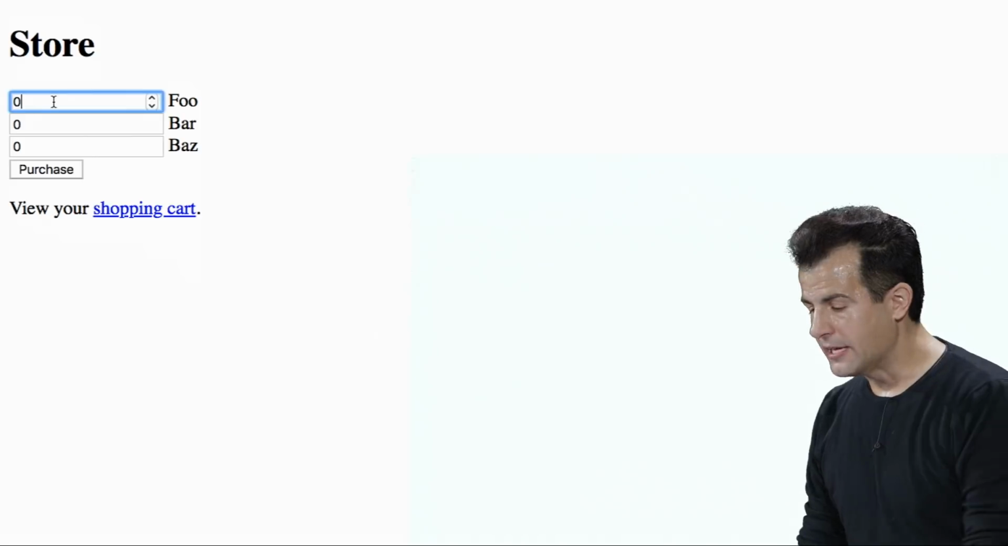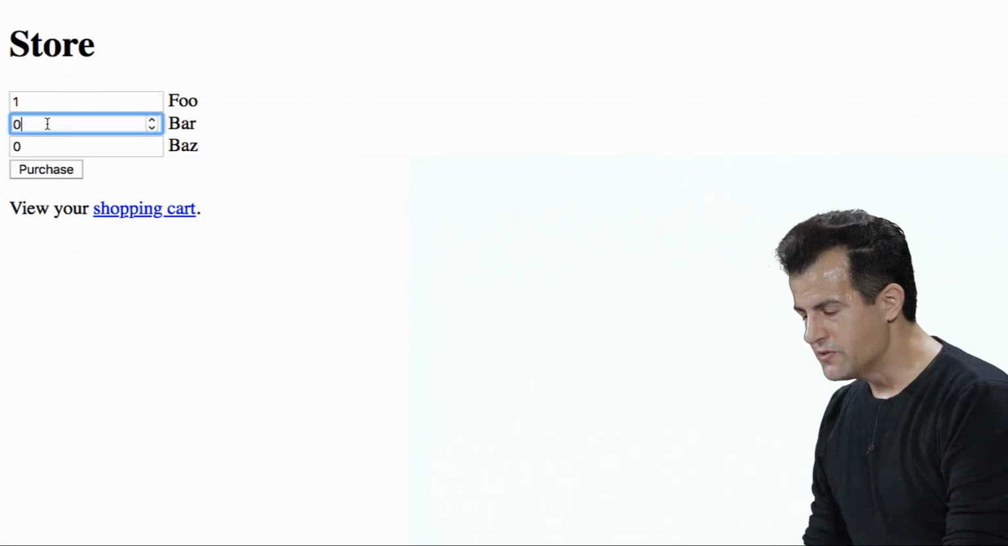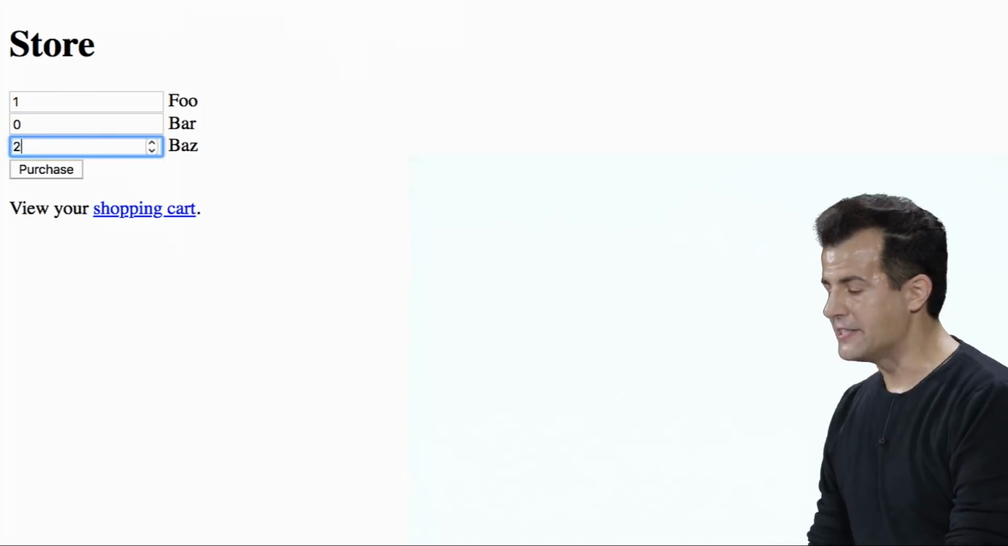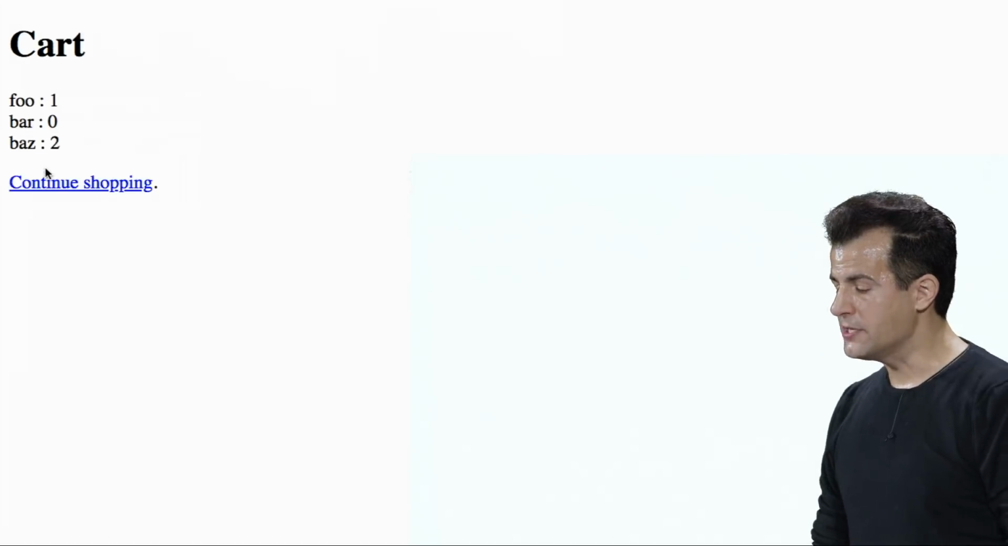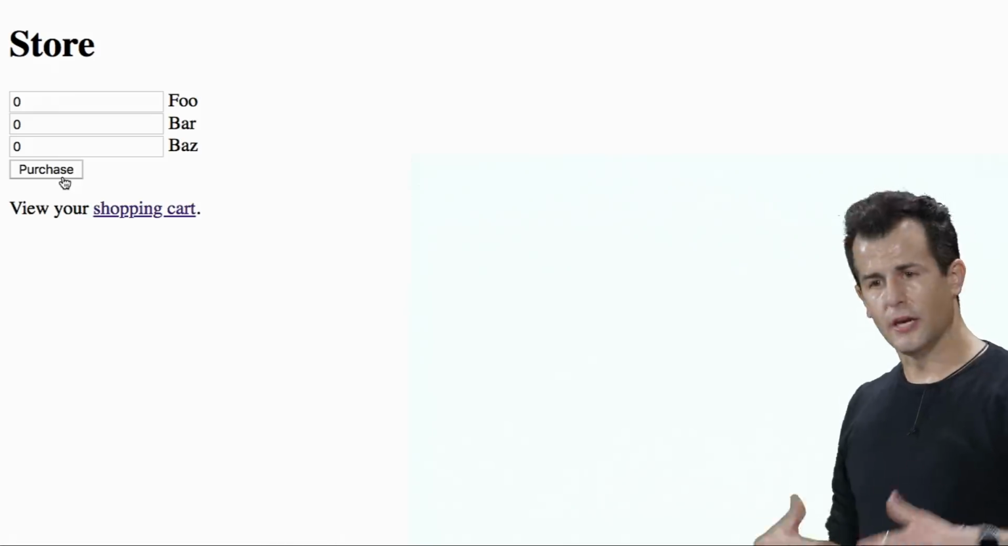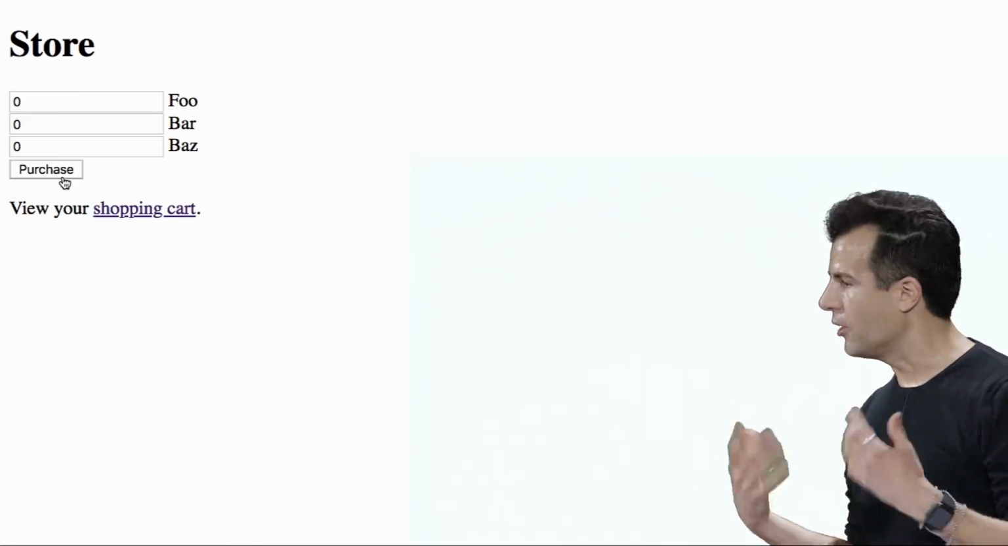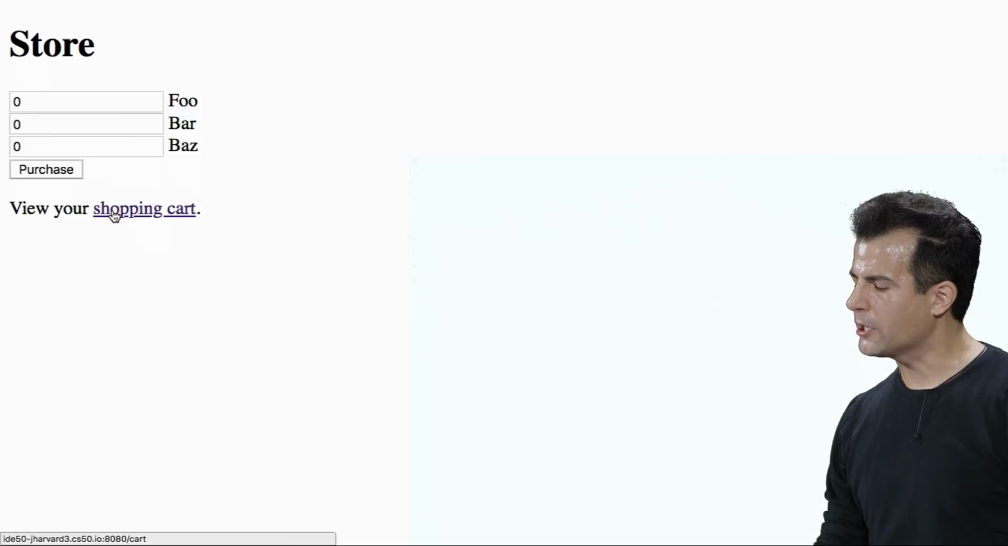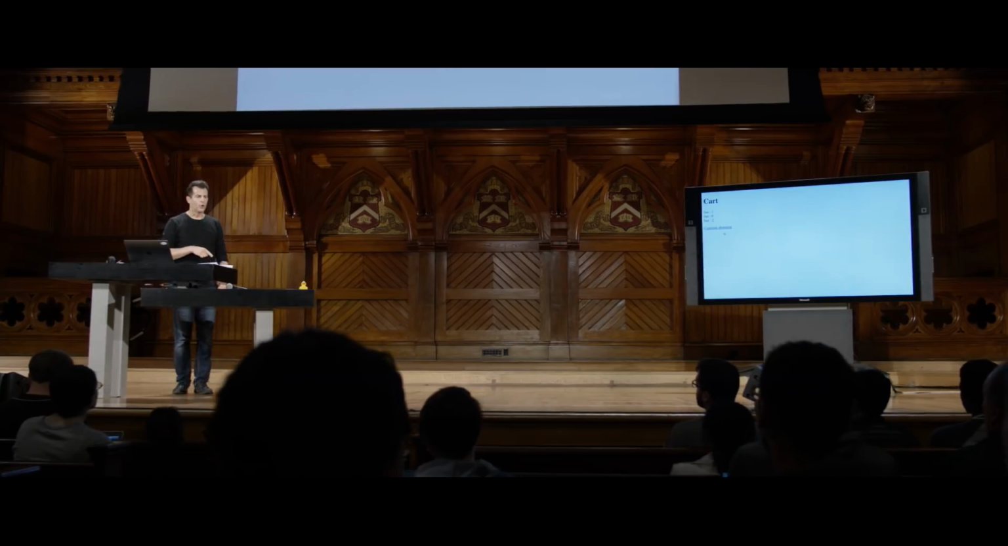So I'm going to say, give me 1 foo. How about 0 bars and 2 bazes? And I'm going to click Purchase. And now you'll see my shopping cart. But if I continue shopping, you'll see that it resets, just like if you keep browsing Amazon or whatever other website. But if you want to check your shopping cart again, notice it's remembered what I'm looking for.